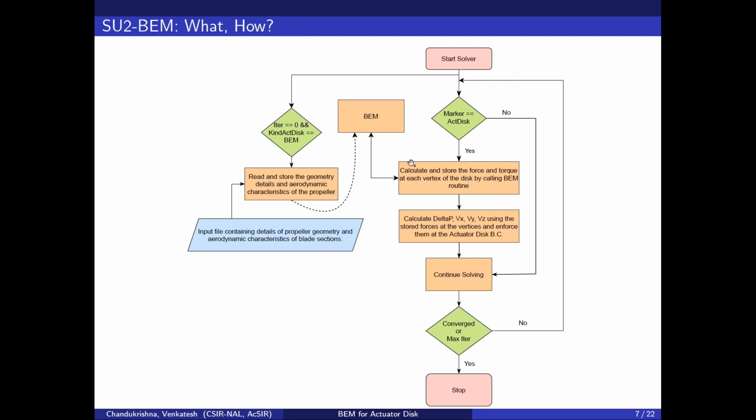And this is the flow of the technique SU2 BEM implemented. If the user chooses to go with the blade element method, first it reads and stores the data given as an input to the solver. As and when the solution proceeds, at each vertex on the actuator disk, the BEM routine will be called, and using the BEM routine, we'll get the radial variation of thrust and torque.